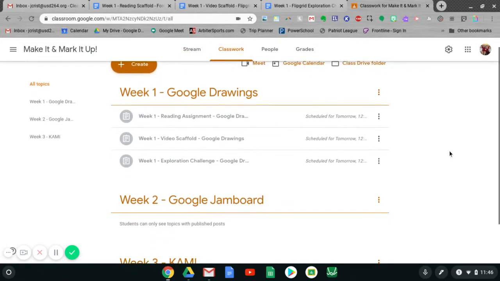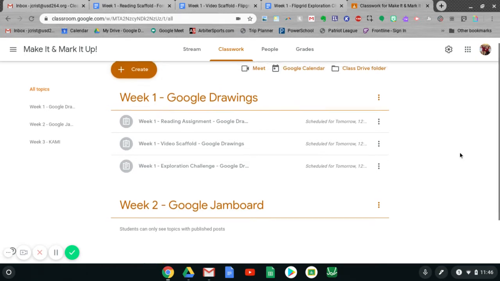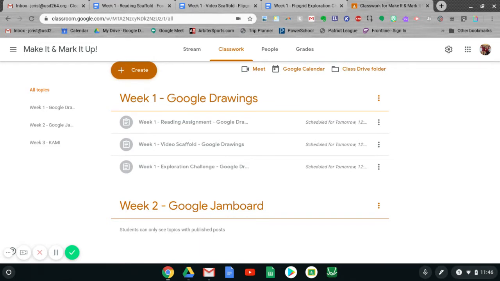Our courses are broken into 3 weeks: week 1, 2, and 3. Each week on Friday, the assignments for the following week are released. That gives you 10 days to complete them, until the following Sunday at 11:59 p.m. when they're due. You'll see here that in week 1, there is a reading assignment, a video scaffold, and an exploration challenge. This is the basic outline for each of our courses. Some weeks there are a few different things, but this is pretty much the general setup.